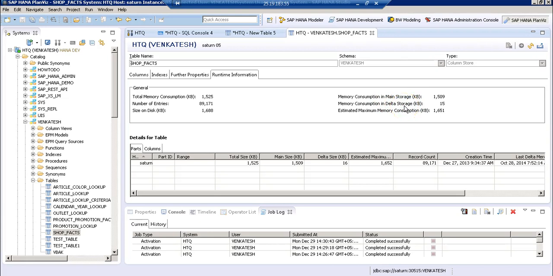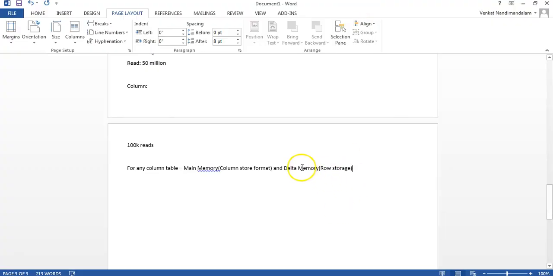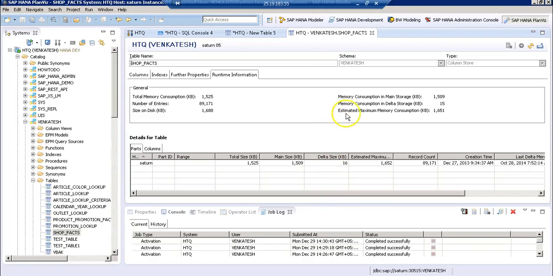So what is the difference between these two? Whenever you try to insert records into this table, all those records will be inserted into your delta storage. Delta storage is a row structure, row storage, which means it will have all the properties of a proper row storage table structure. So when you insert, the records will get inserted very quickly into the table. Now, main storage is columnar storage and it will give you a very quick response when you're trying to read or scan the data from the table.